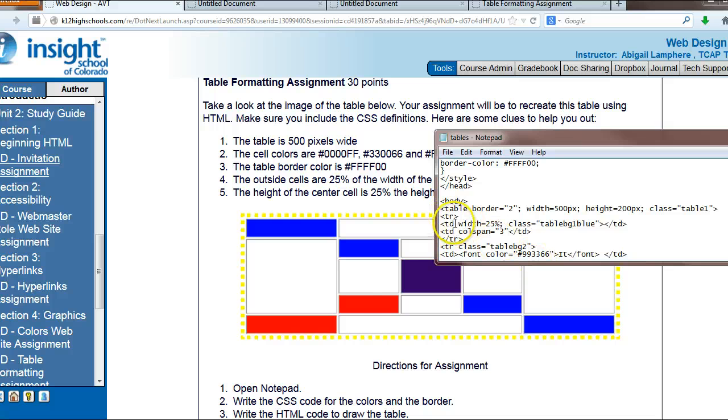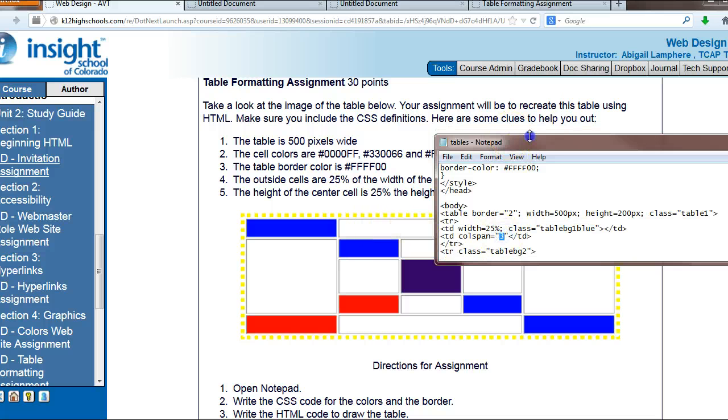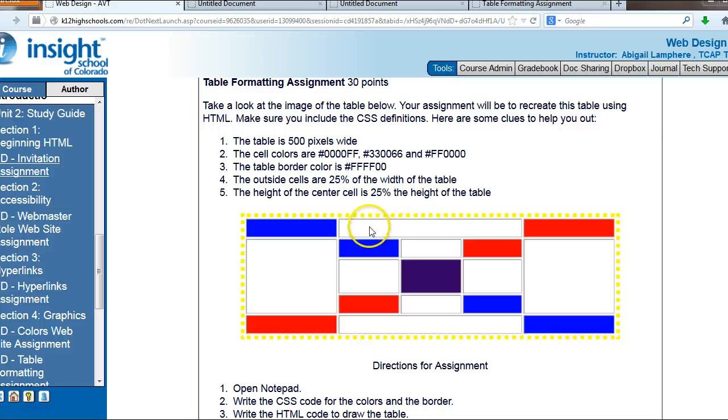So let's review what we've done so far with this table. We have the border set up, the width of 500 pixels, the height of 200 pixels, and we applied the table 1 border. In the first row, we have worked with the first cell. We made it 25% width of the table. We applied table background 1 blue in the first cell. The second cell, we want it to span 3 columns, and we're not applying any color to it, so that's all we want to do is to span 3 columns.